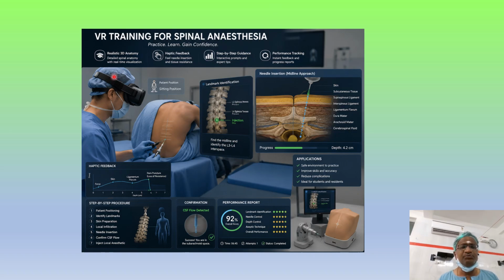We are training for this: you put the goggle here. Yes, you can see the ultrasound image. You can see everything spinal.